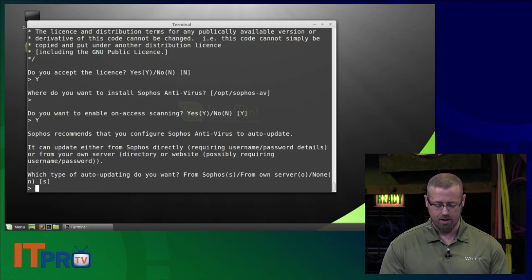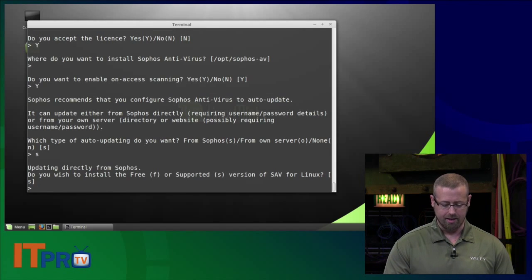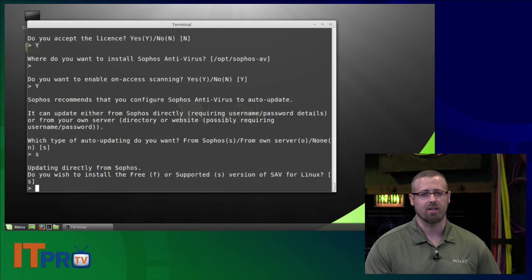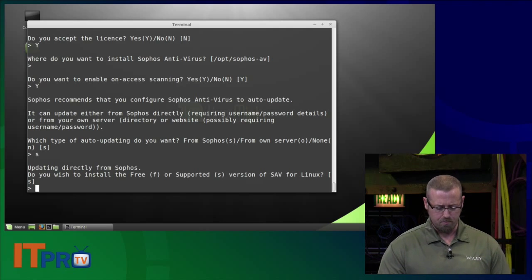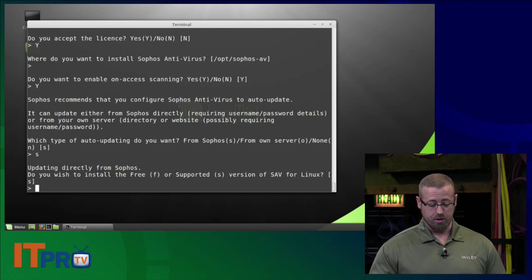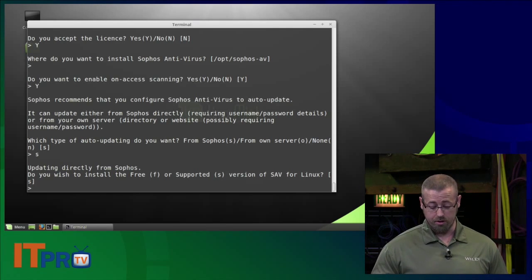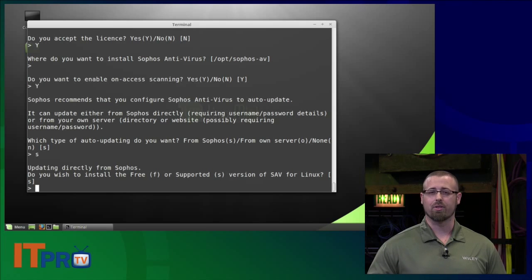I'm going to go with the one from Sophos, and I'll just have to press S and return. I think S is also the default, so if you accidentally press enter there, that's what it will be. Now it says, do you wish to install the free or supported versions of Sophos Anti-Virus for Linux? Now obviously there is support that you can pay for. It's a premium price. I don't think that it's that expensive, but we're talking about free here.